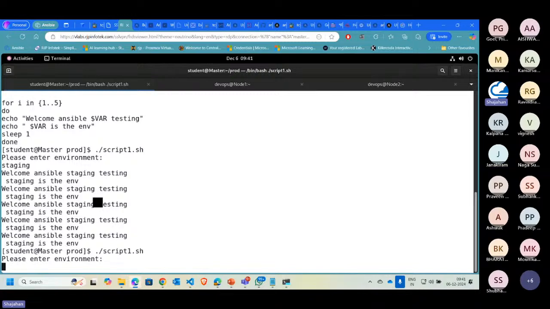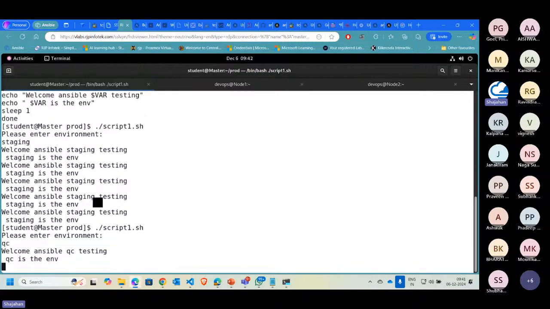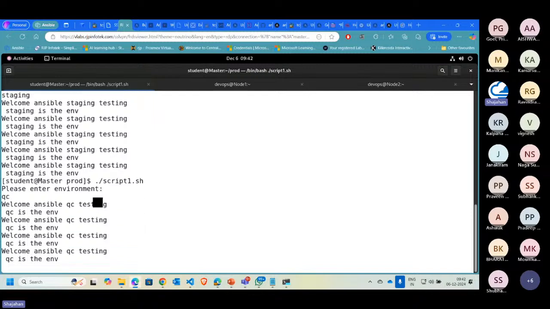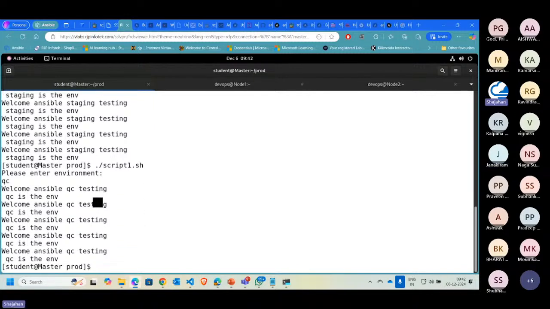So in this case, staging, let us say I want to say quality control QC, then it is giving me the required output 5 times. When we come to Ansible QC testing, QC is the current environment. At this point in time, it is prompting the user, then getting that variable. That variable value, whatever you have declared in that file with the variable name as pkg, I want to supply from outside.